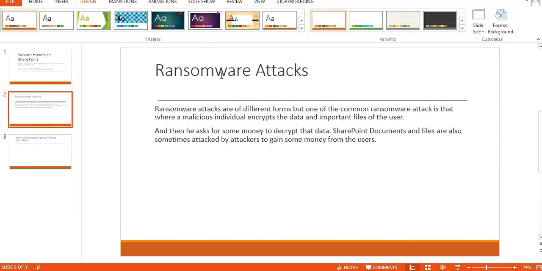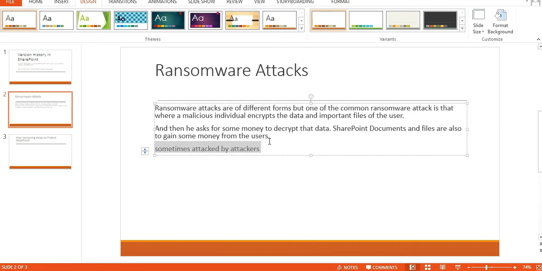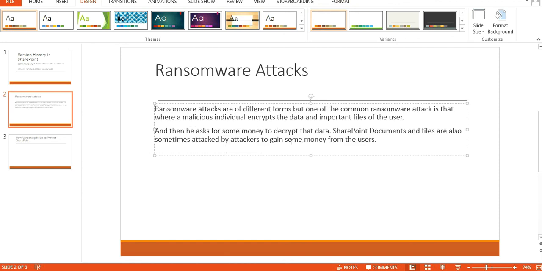If a ransomware attack happens in your organization, ransomware attacks come in different forms, but one of the common ransomware attacks is where a malicious individual encrypts the data and important files of the user, and then asks for some money to decrypt that data. So SharePoint documents and files are also sometimes attacked by attackers to gain some money from the users. Suppose some attacker has encrypted some document files and some other list items in your organization.